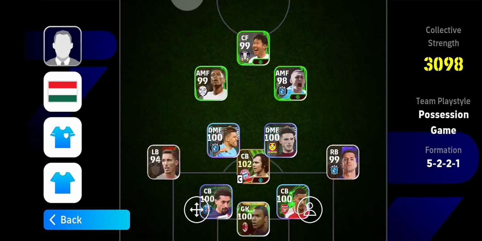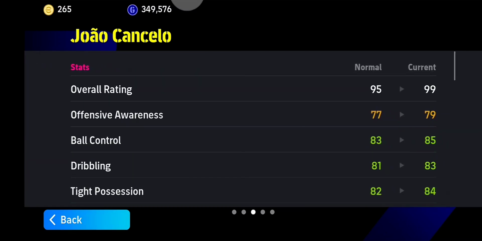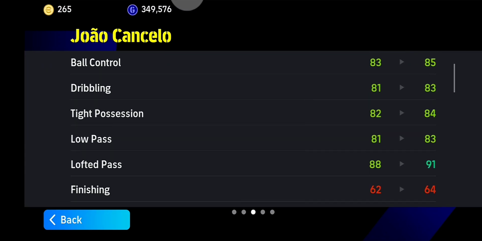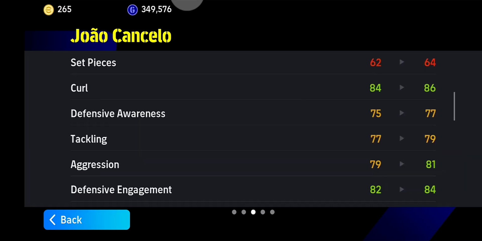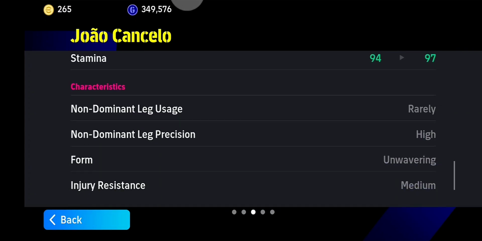Now, when you are choosing the fullback finishers, you have to make sure to choose fullback finishers that are very good on the ball and have decent speed and passing. Now, this is an old Cancelo card. You see, he has good dribbling, good tight possession, lofted pass, good call, and also has good speed, decent stamina.